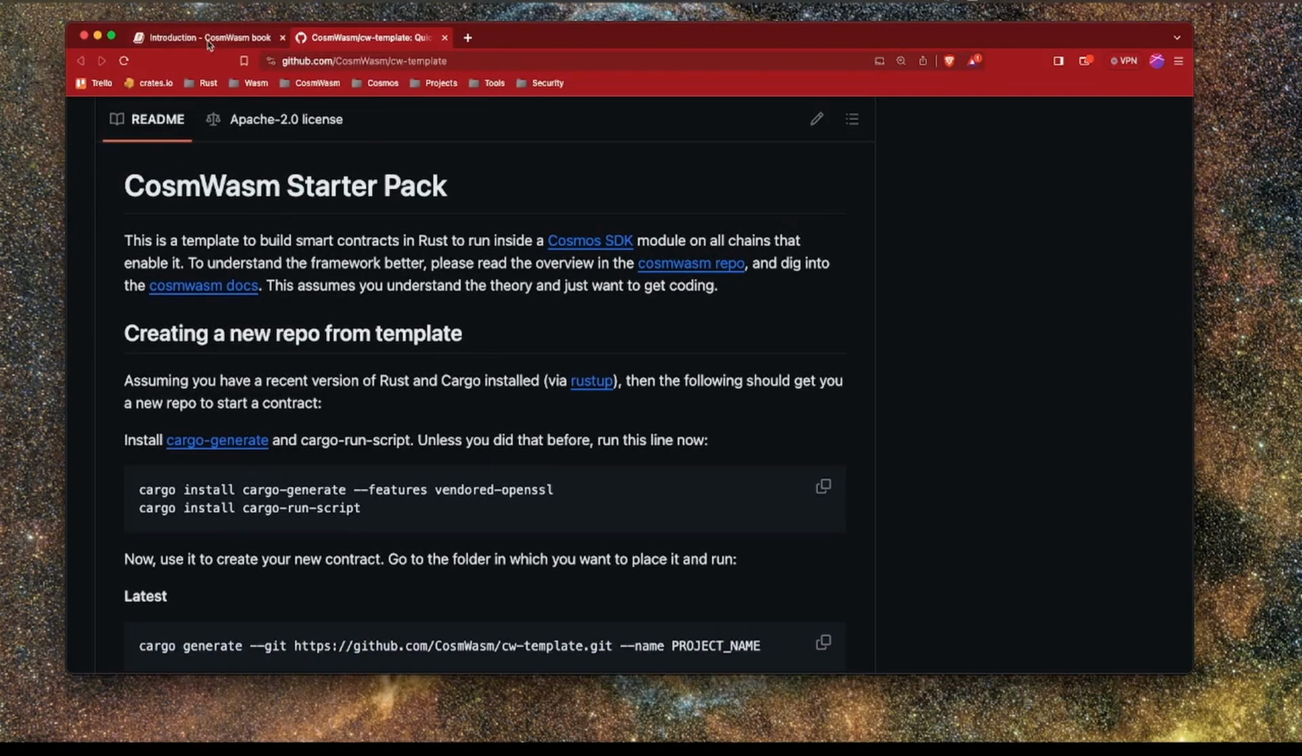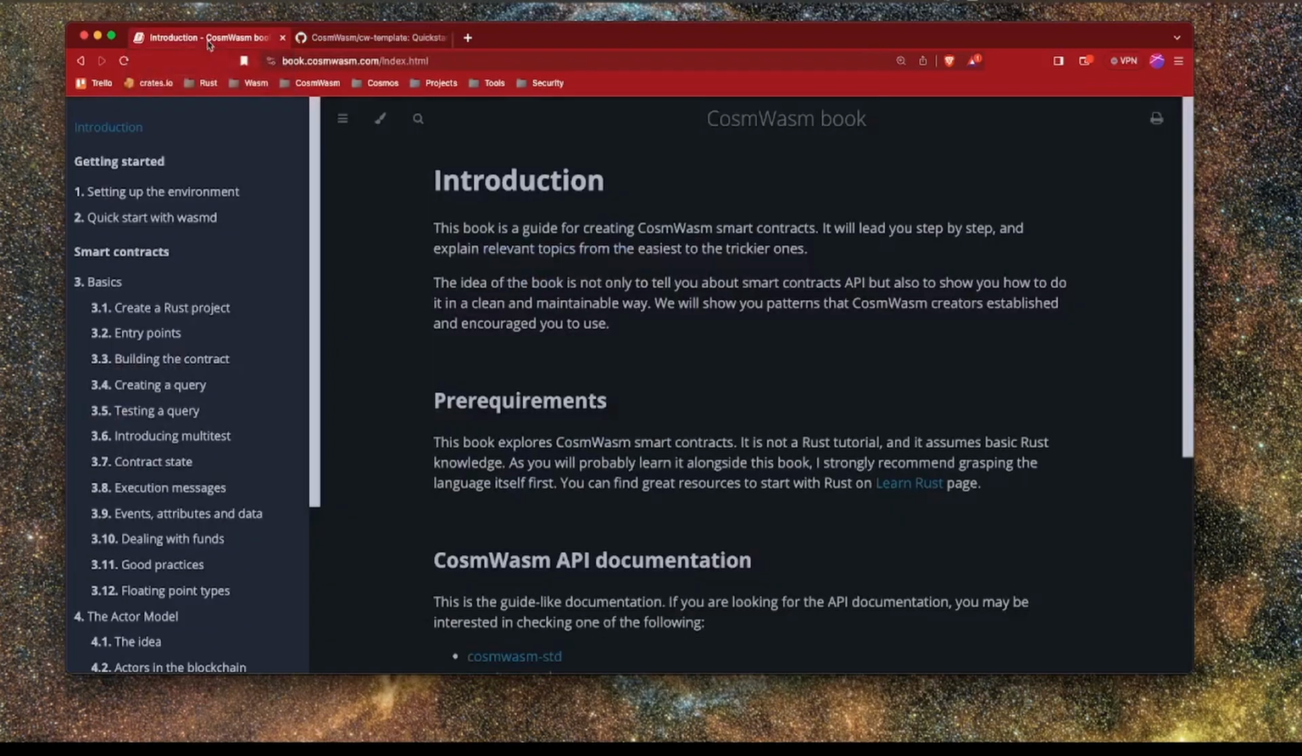But for the purposes of learning this, this book takes a step-by-step approach and builds up a contract manually, and you get to understand all of the different steps. So I highly recommend, if you're going in to start to learn CosmWasm and you want to get into Rust smart contracts, you follow this book first and then you follow the CW template that I just showed you.